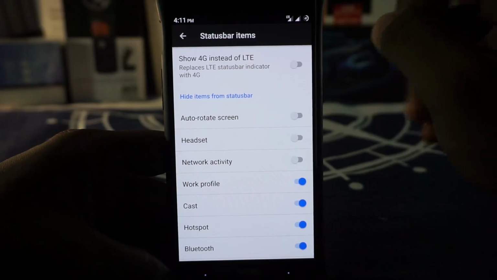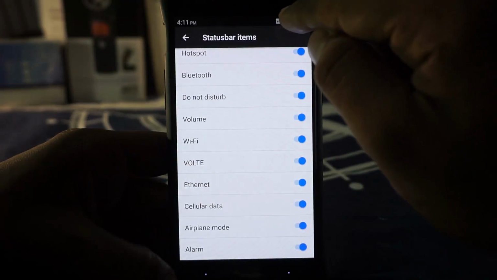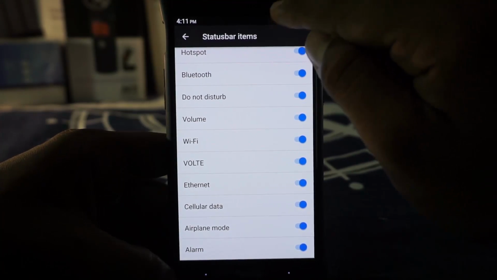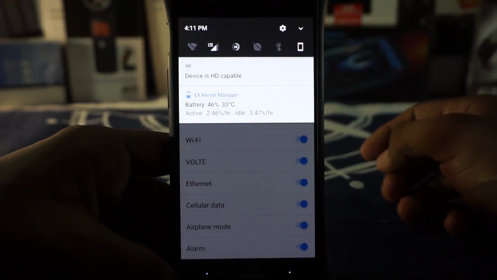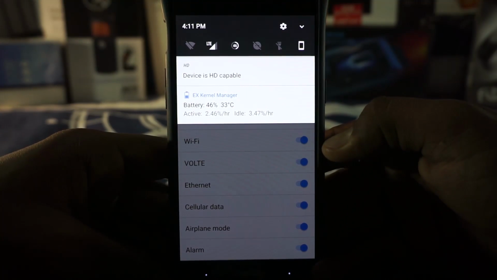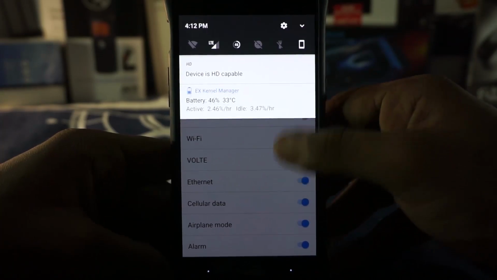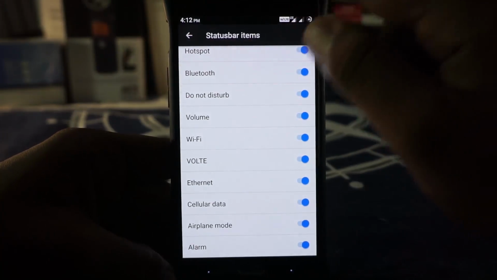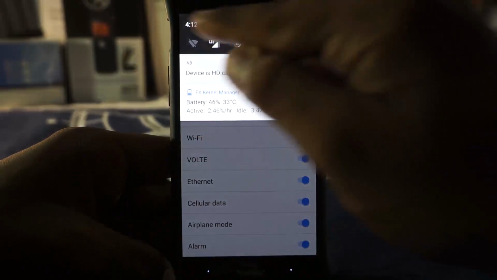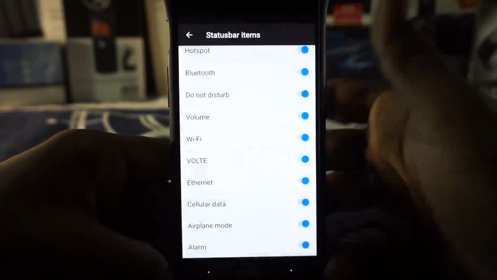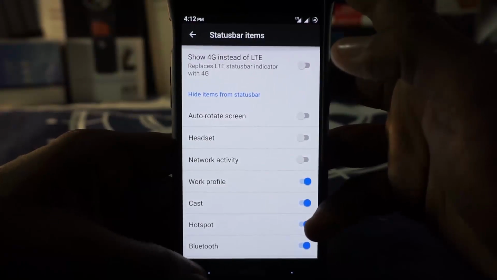Now something which I found interesting is VoLTE. It does have a VoLTE enabler, so that will enable the little icon here, but it will still show that the device is HD capable in the status bar, which I found to be a little counterintuitive. The only reason for this icon is to know if your device is HD capable, and having this thing here is kind of annoying. So I would have liked to see something different in that regard, but hey, it is there.